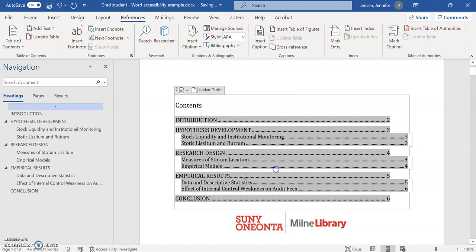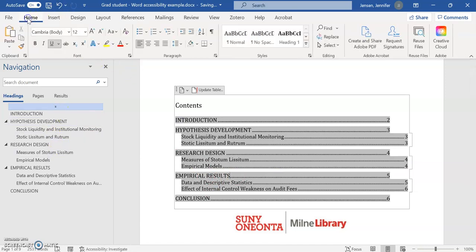That's just something extra you get when you start using the header styles. But I don't actually need it in this document.